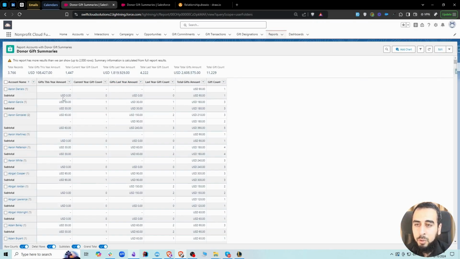And if you open a report like this, up top you're going to see these totals, like total gifts this year amount. That's every column that we added. This is the number of people that we have in the system. This is the total gifts this year amount, the total count for the current year, and so on. So it goes through each one of those columns, and then it counts the amount and the number of donations.